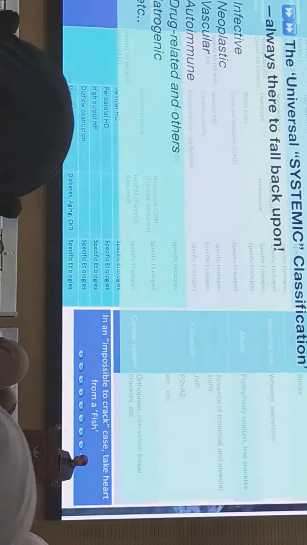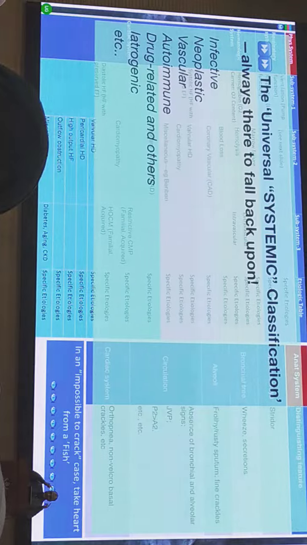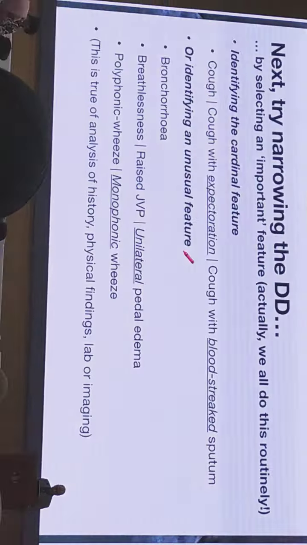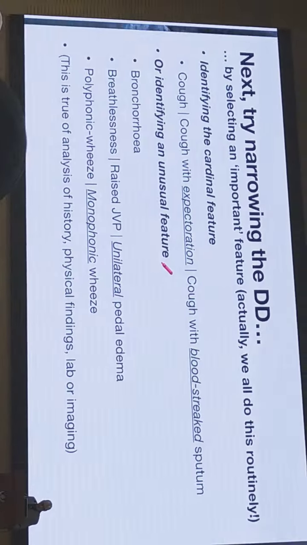It's a simple classification, which doesn't make much sense, but it is to consolidate. This is something that we all use, not only students but doctors as well, and it is very effective so that we don't omit anything. Now we have the differential diagnosis list. We have to narrow it. So how do you do it?